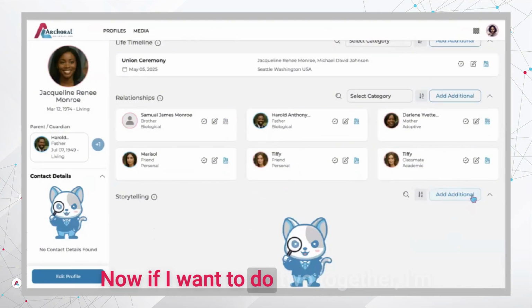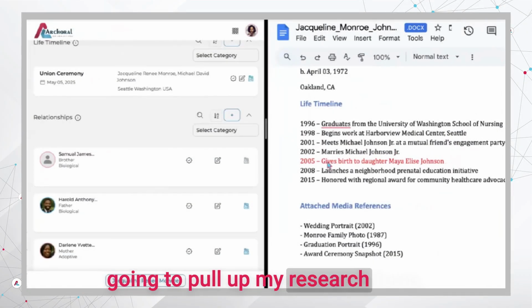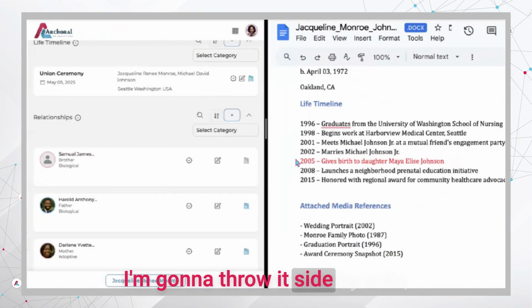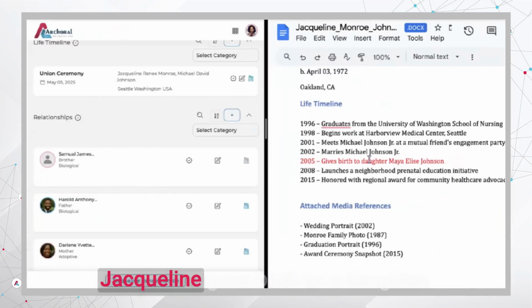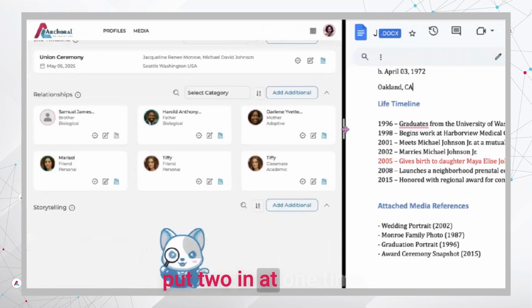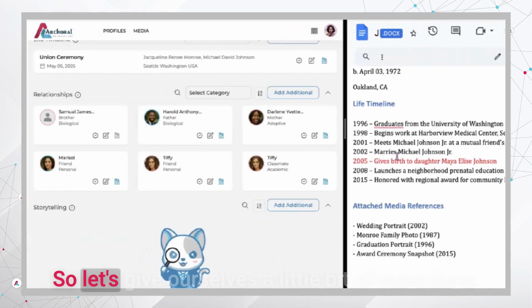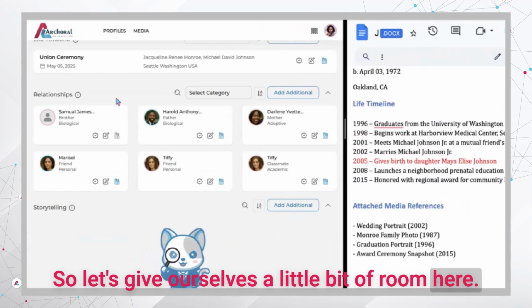Now, if I want to do two together, I'm going to pull up my research form. I'm going to throw it side by side. And I have discovered that Jacqueline gave birth to a daughter. This is where I'm going to put two in at one time. So let's give ourselves a little bit of room here.